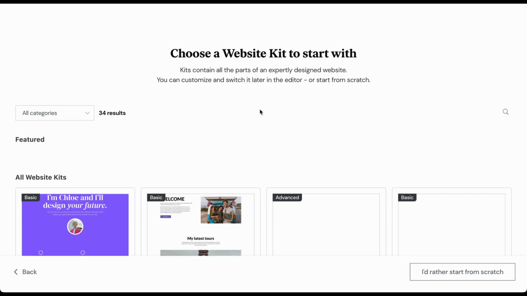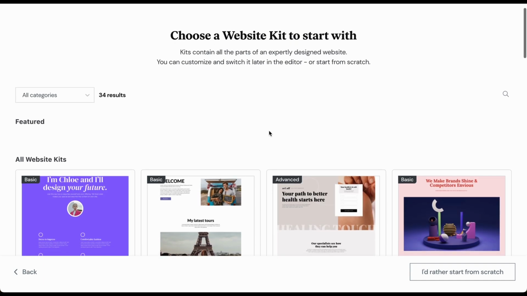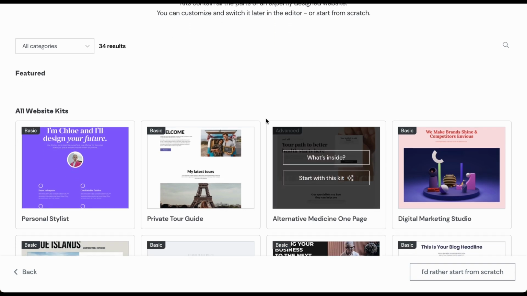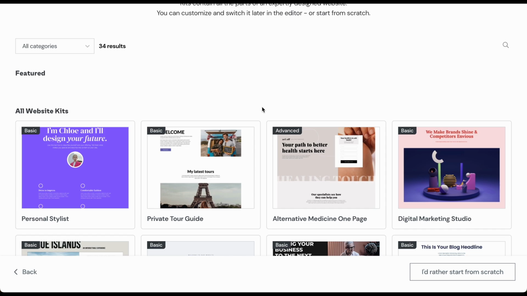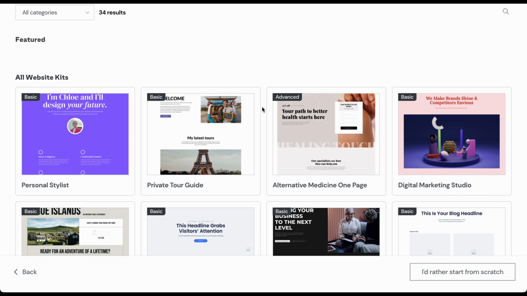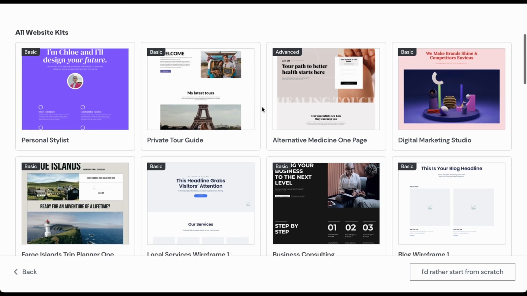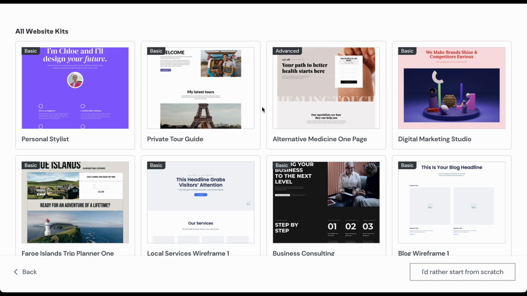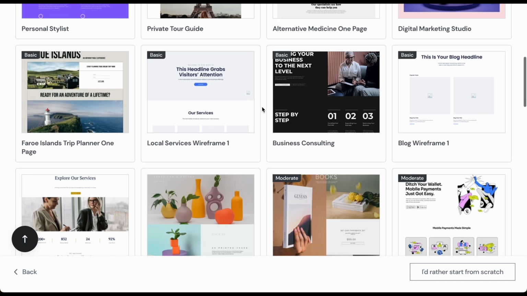Now here they have website kits, and in short, a kit is essentially a template that is already pre-built and has pretty much all of the good things you need in a website design, as far as the sections, titles, fonts, buttons, you name it. Essentially this makes your life significantly easier because all you need to do is find a template that you like, select it, and then easily customize it from there without having to do everything from scratch.